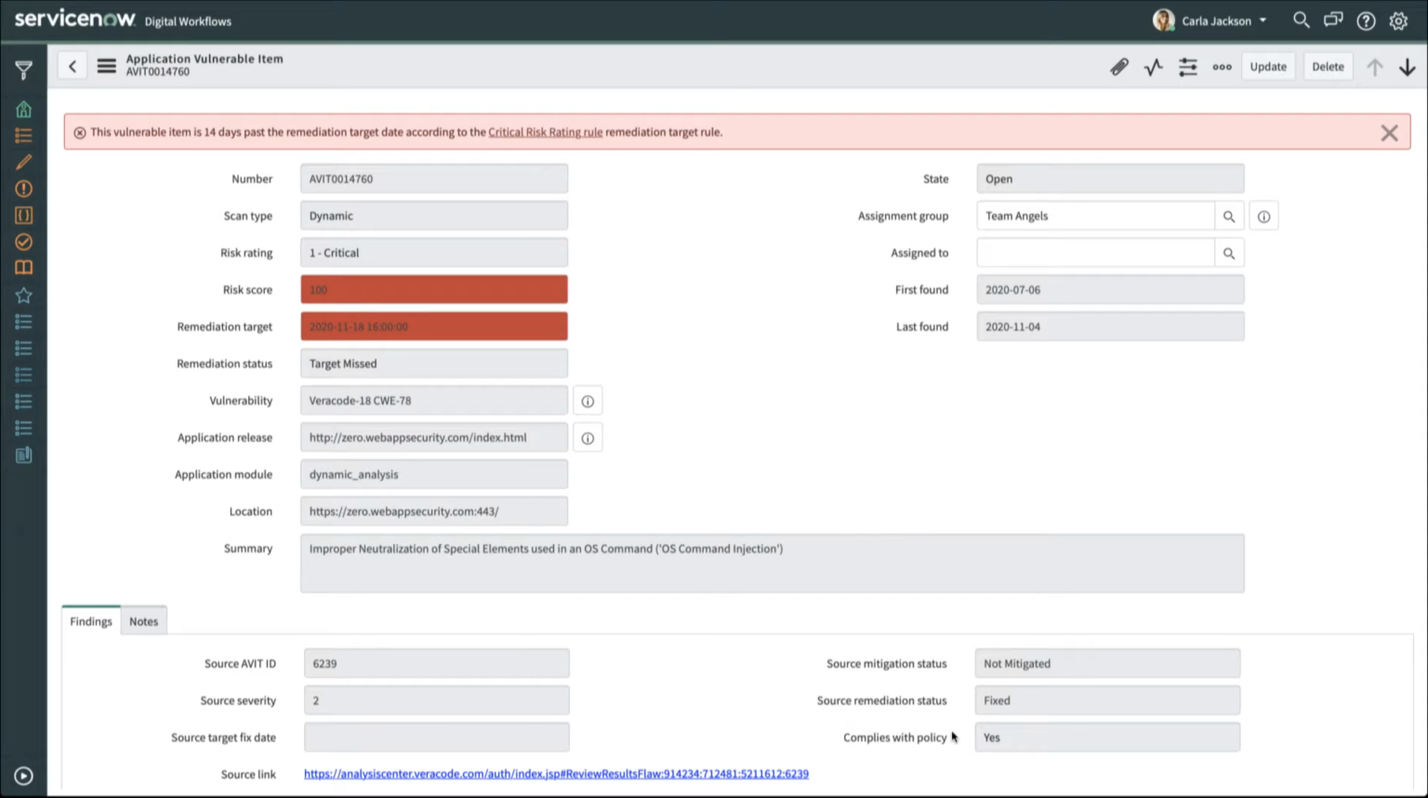ServiceNow also performs automated calculations to determine risk scoring, assignment group, remediation target, and more based on configurable rules that we'll look at later. These calculations can take full advantage of other ServiceNow data, like CMDB and business service information.